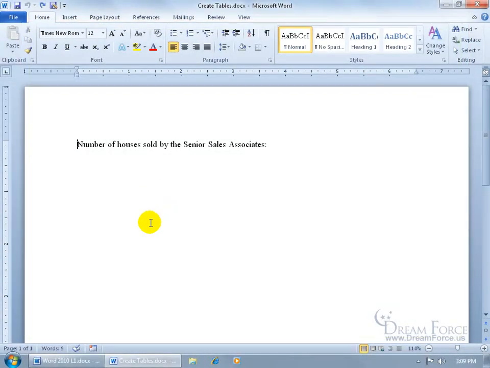A table is basically a box that has a bunch of other boxes within it, what are known as cells. Typically you could have a square and have 4 other boxes or cells within that square. All those 4 cells within the box make up a table. You can have more cells within the box or less. In any case, what I want to do here is insert a table and keep track of the number of houses sold by the senior sales associate.